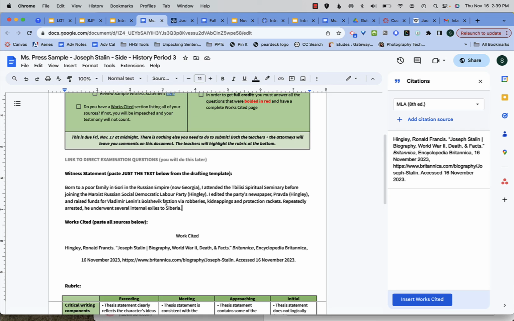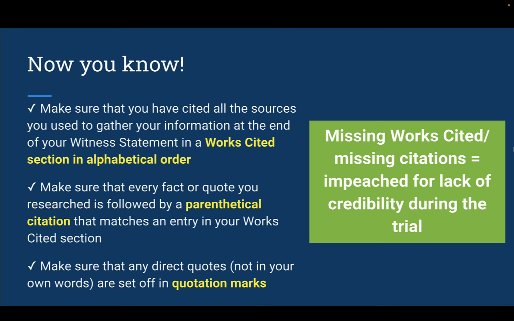So now I'm going to go through my whole witness statement. Every time I see a fact that I did not know in my own brain, I'm going to put the cursor, go to my list of sources, find the source where I got the fact, click Cite. When you've done that, you have finished your in-text citations, and now you're pretty much done. So now you know how to create a works cited section. You know how to use Google Citations to create parenthetical citations.